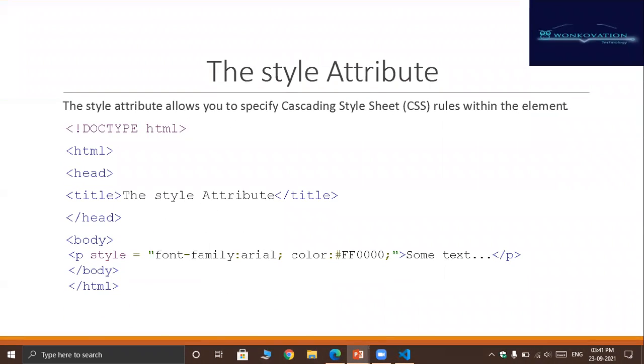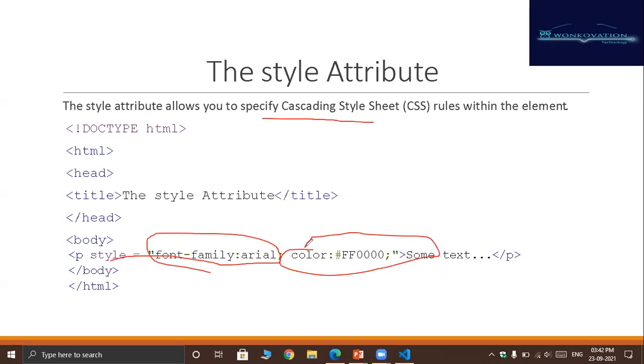Now, the next one is the style attribute. So what is the style attribute? We have discussed some parts of the style attribute, how we are going to declare it. The style attribute is used for CSS, which is Cascading Style Sheets. Whatever we write in the style is CSS. So how can we write it? Style is an attribute.